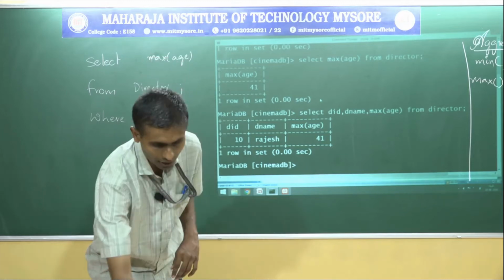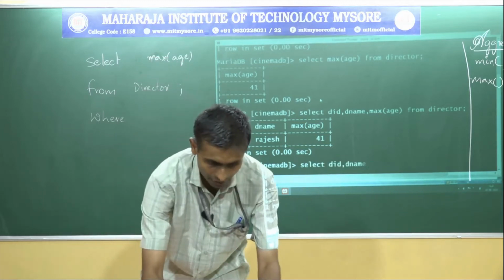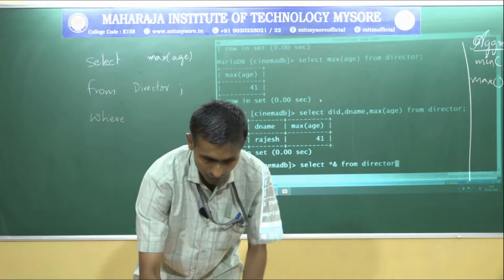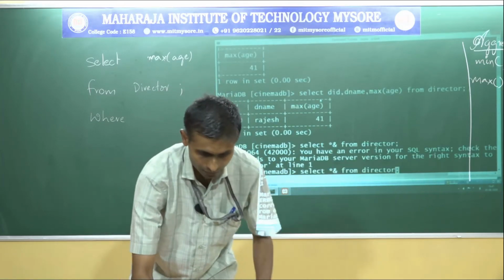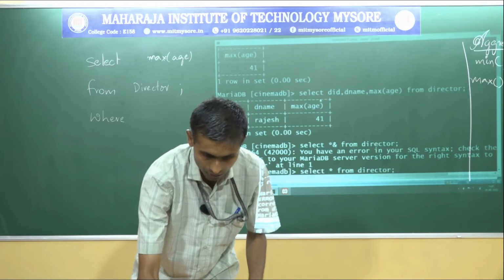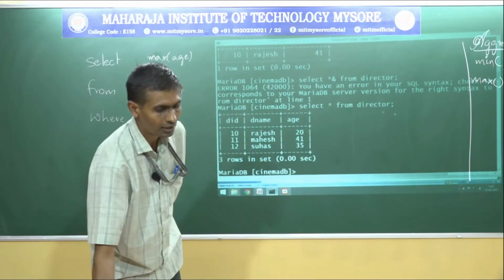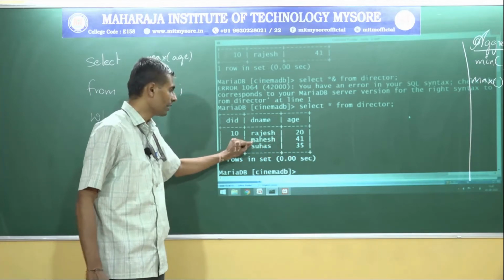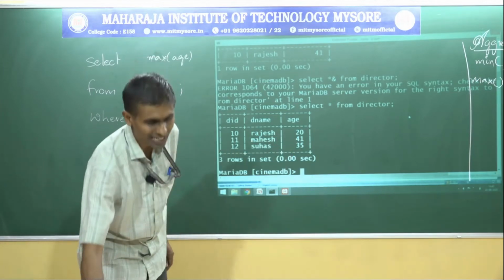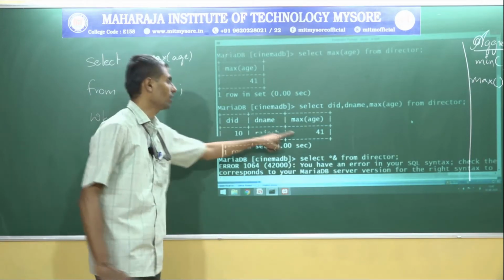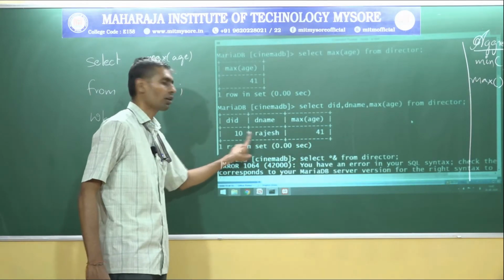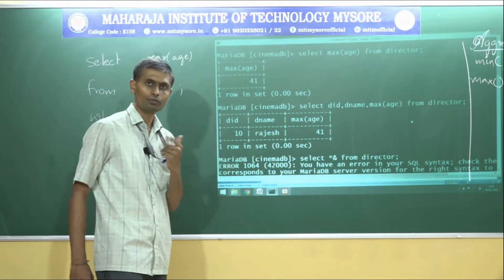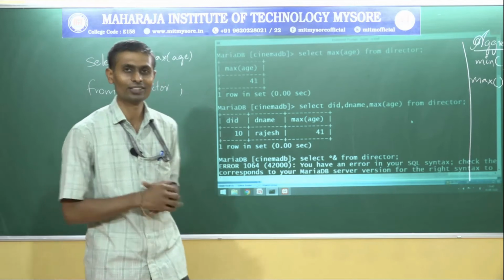What happened, guys? Actually, when we take up select star from director, we have these three directors, actually 11 Mahesh 41. This is the director who has the maximum age, but as per our query we are getting 41. This is okay. What about this one? We got a 41, this is okay, right? This is what happened. Then how can we solve this problem?